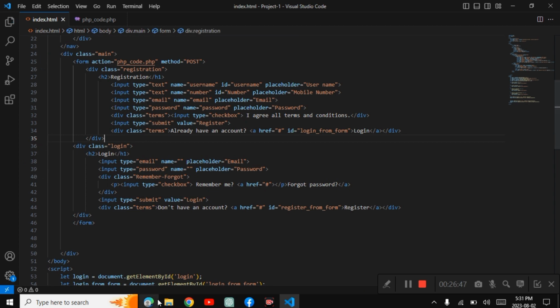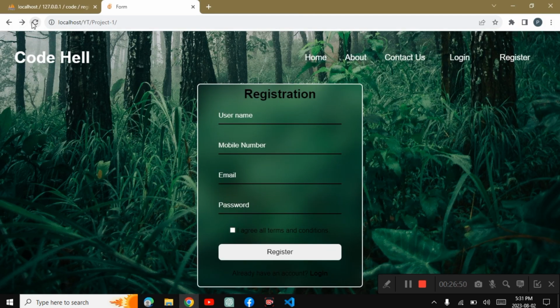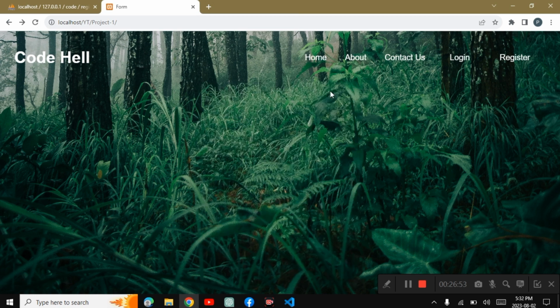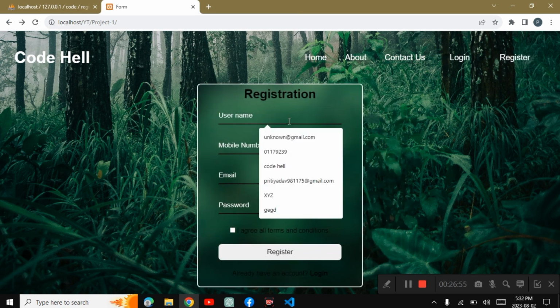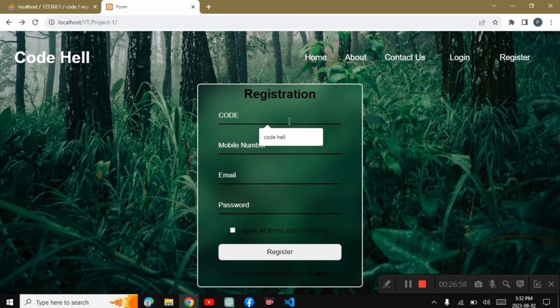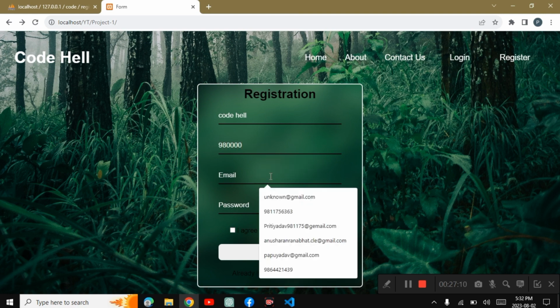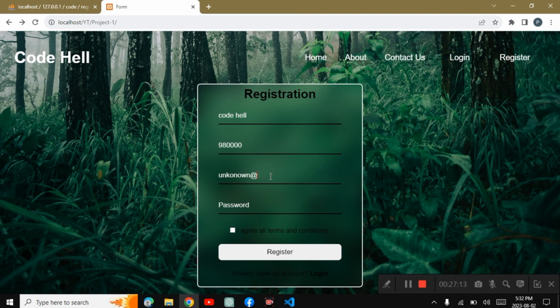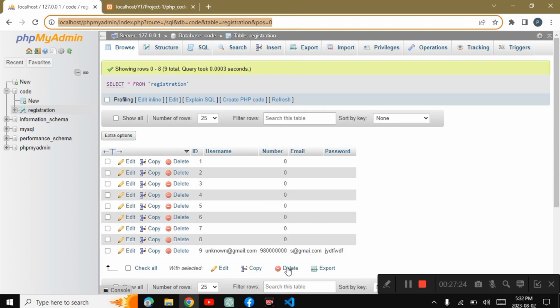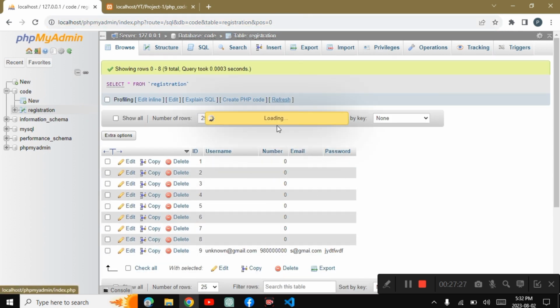Now let's save it and check it from our page. So let's reload it and let's put register, username, write down here L, number, email, password I'm using GPT, agree, and let's click on register. Now as you can see here, let's refresh it. Now let's load it 9.